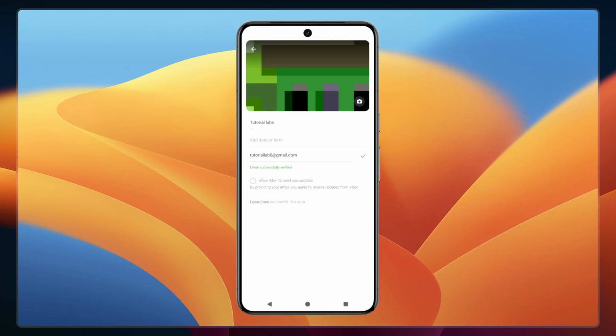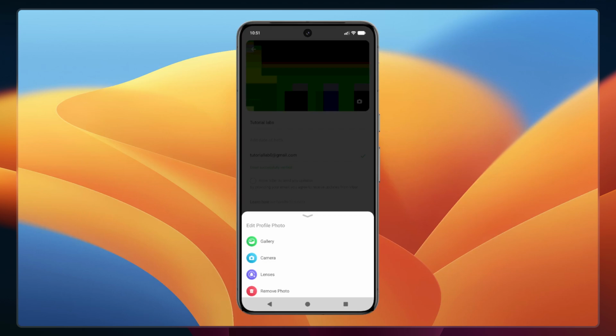Now that you're in the profile editing screen, you can see your current profile picture displayed prominently. This is the photo that appears to all your Viber contacts when they view your profile or see messages from you. Go ahead and tap directly on your profile picture. This action will open up additional options specifically for managing your photo. After tapping on your profile picture, a menu will appear with different options for what you can do with your photo. Look for the option that says Remove Photo and tap on it.